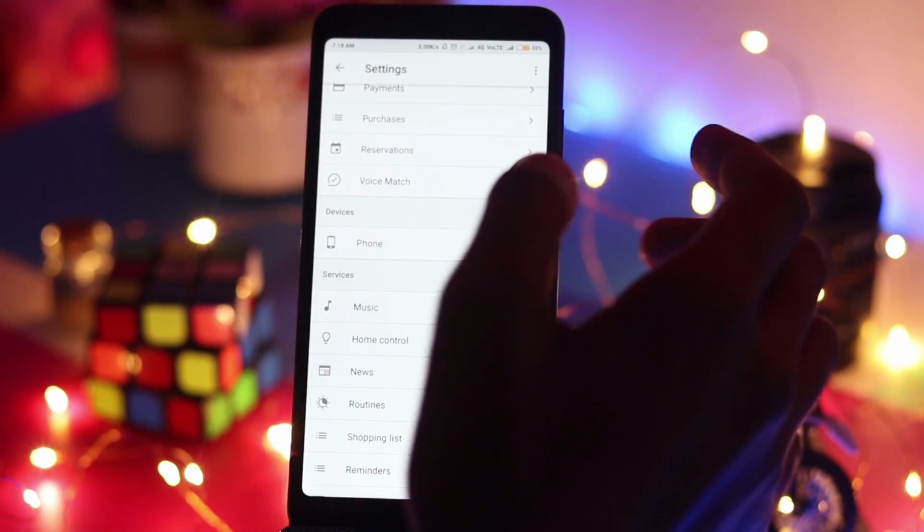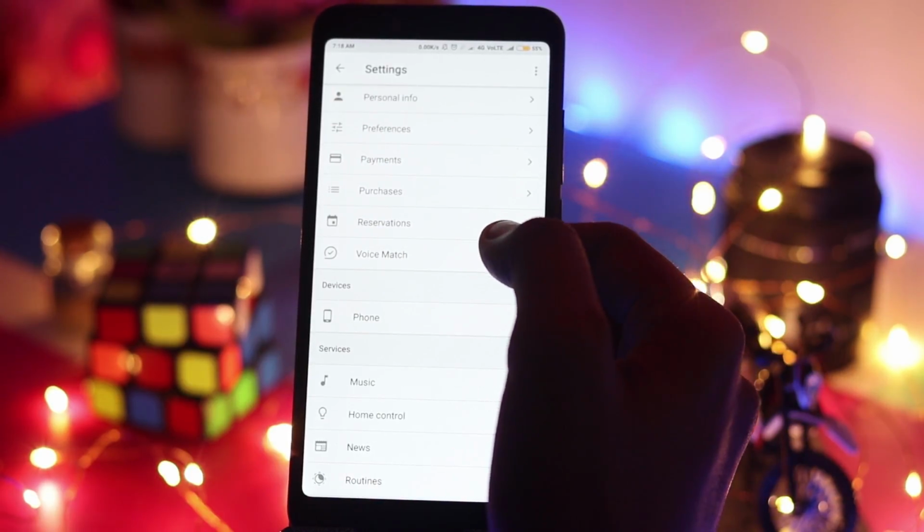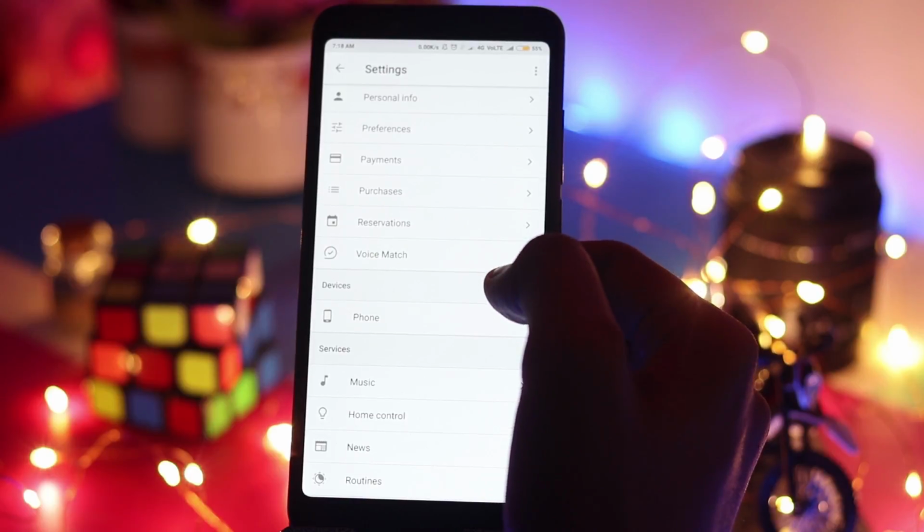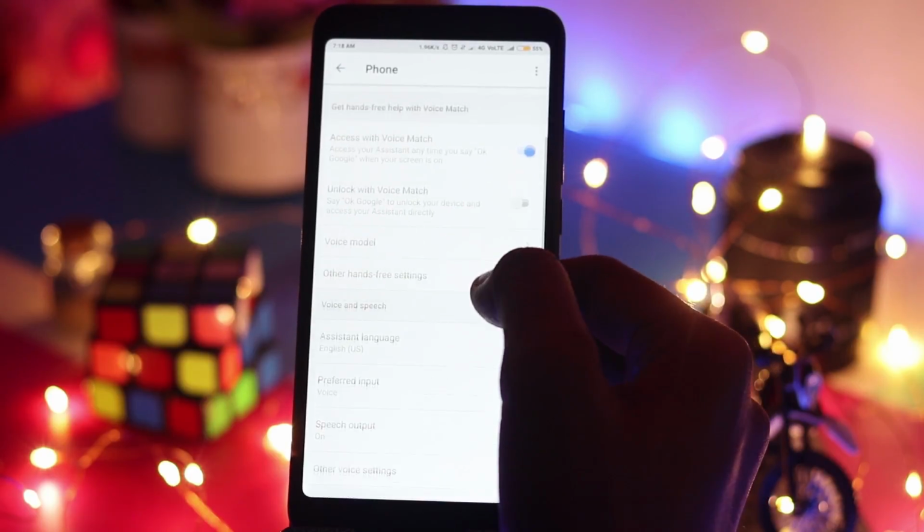So the next feature is Assistant Voice. Many of these features are only available if your phone is in English US.